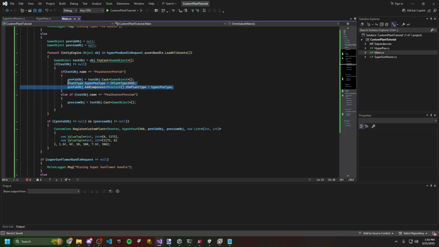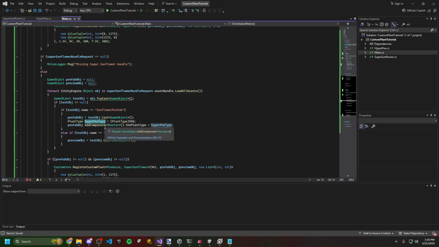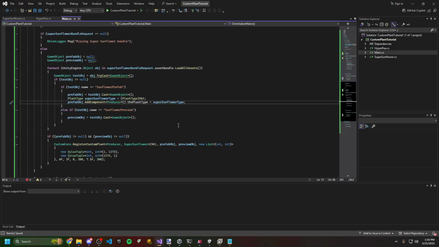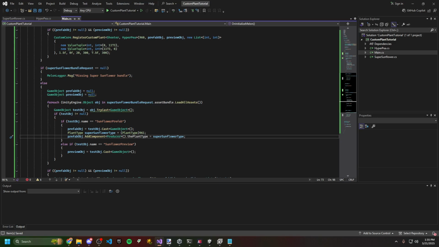And we're also going to do the same for our sunflower. So again, this time we're just going to do super sunflower type equal to 961, and instead of shooter, it's producer, right? So yeah, and then I'm going to finish up doing the patch. I just wanted to add this in because this is kind of important.